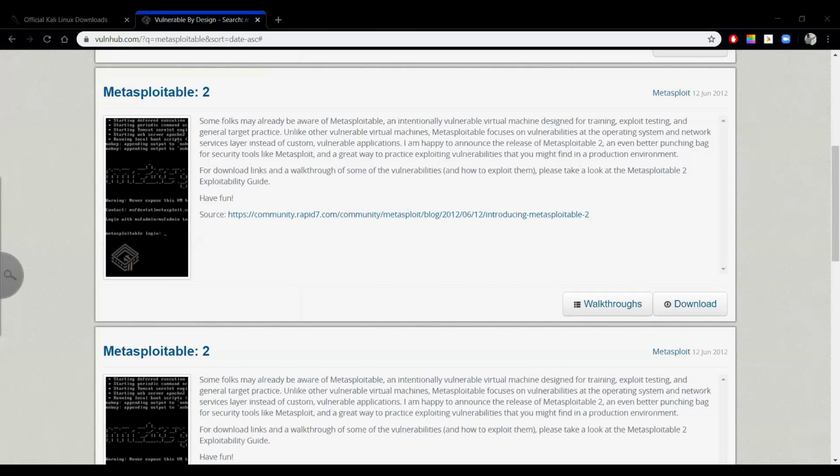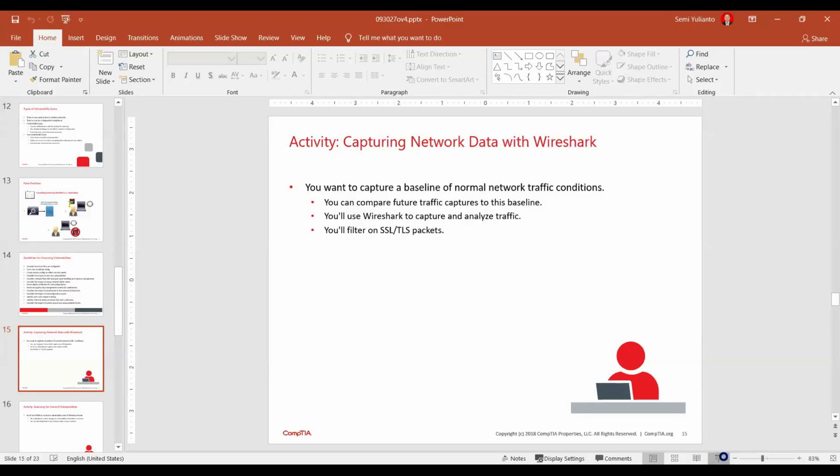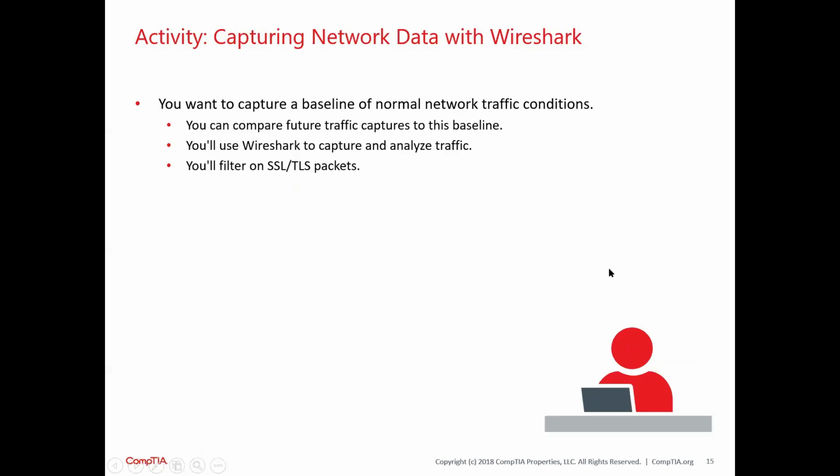Okay, so let me get back to our presentation. You can do the testing here, the activity of capturing network data. What you need is your Kali as well as, let's say, Metasploitable. You can do something like scanning, filtering, and so on. Just do whatever you like, and see if you can capture the network traffic using Wireshark, or even tcpdump.